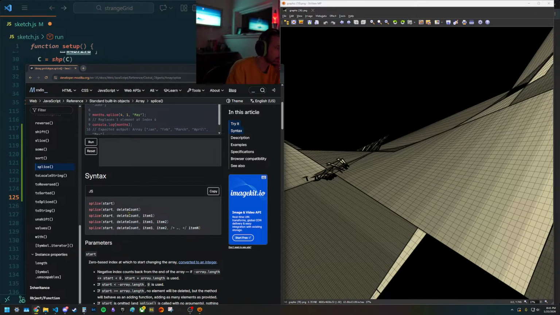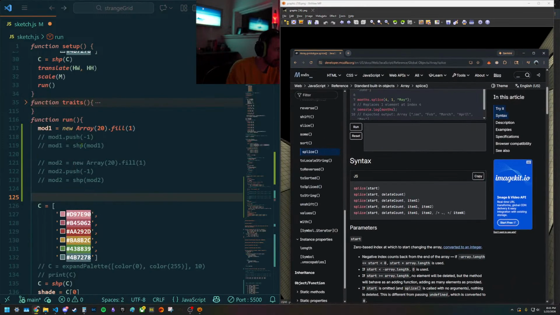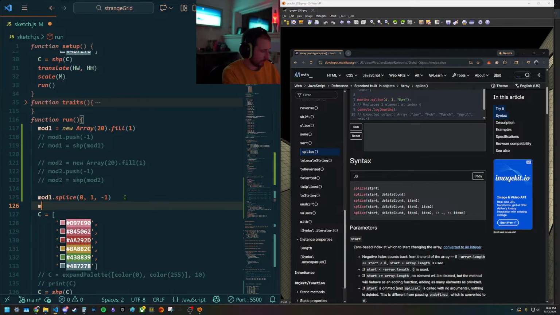Right. Splice, start, delete, count, item. So we're going to do mod1 dot splice. We'll start at 0. Delete count 0, or I guess 1. And then the item being minus 1. And then we'll say mod 2 equals mod 1.